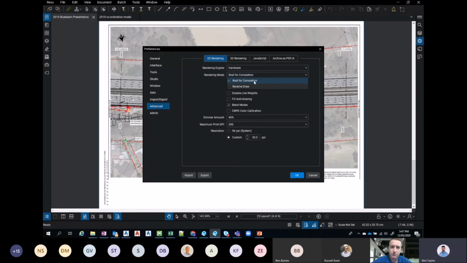I suggest you use wait for completion as opposed to the iterative draw, because as I said, iterative draw will load multiple elements, and if there are overlapping elements, it will load the elements at the base first, so that effectively just increases the time it takes to load. Enable render view, the enhanced inlines and blend modes are suggested.